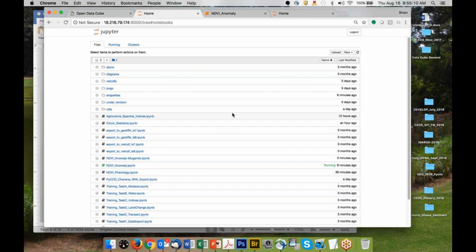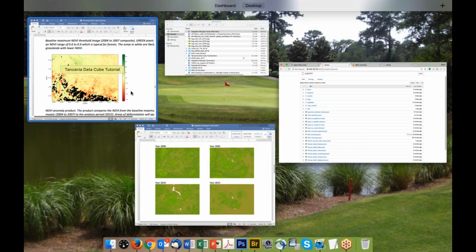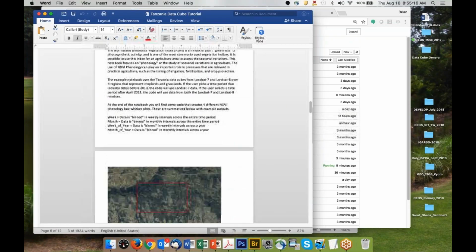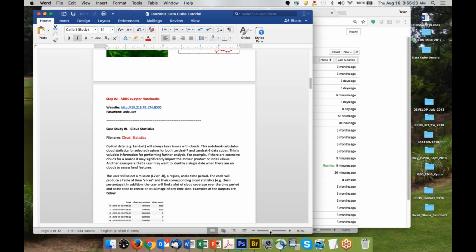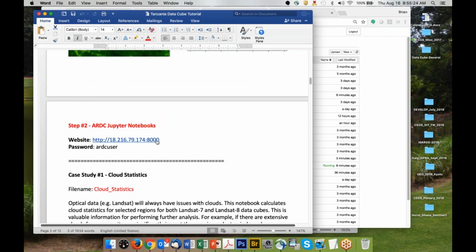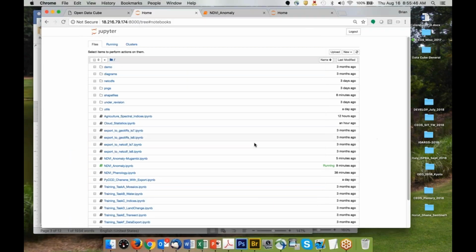So in the document, at the top, let me just go back to this document. At the top of the area for the notebooks, here it is right here. This website is your Tanzania notebook website, and this is your password. We could change that password to whatever you want it to be. We can just leave it as is. You can decide to share this website and password with anybody, but just be careful because then anybody can be working on this system and be modifying files and so forth.